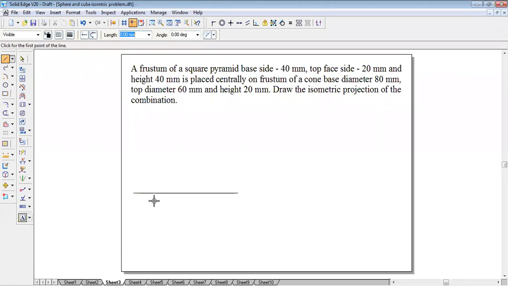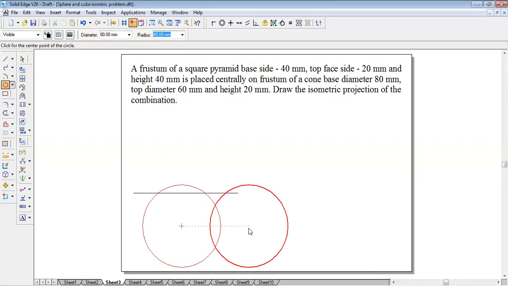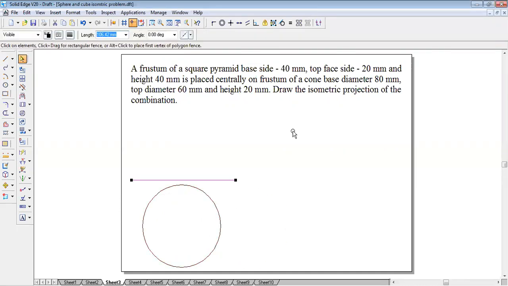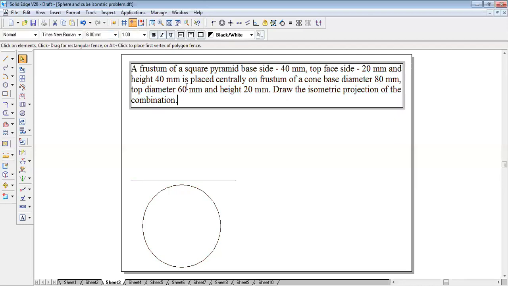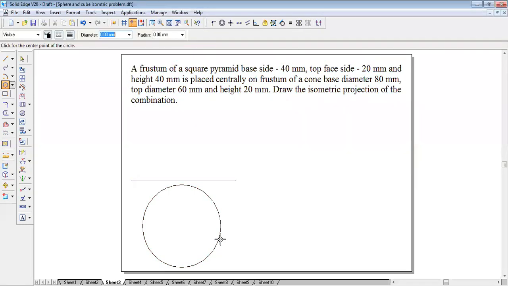Line command. I'll not draw the X-Y line and all. It's easy to locate. From this point, I've taken the 80 mm diameter. One diameter, and that is the height of the cone. Then they've told 60 mm. Once again, I'll take the circle command. Locate the point, 60 mm, and I've drawn the circle. Because it is a frustum, it is cut exactly perpendicular to the axis. I've spoken about this in the solids part. After drawing these two circles, I've drawn one square, of 40 mm and 20 mm.